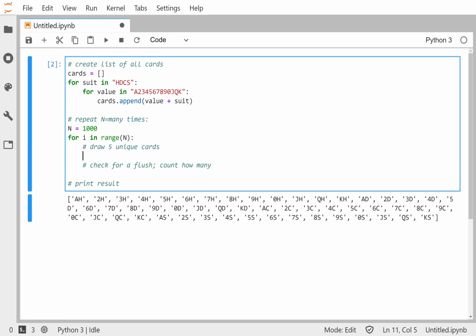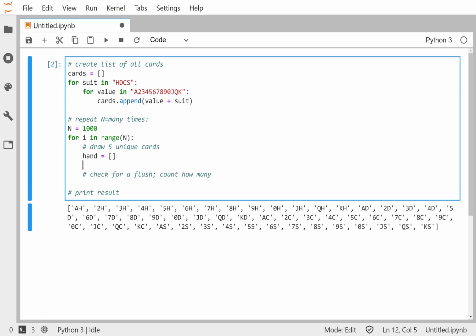So let's say we want to draw a hand of cards that's going to have 5 things in it. So we'll start with an empty hand of cards, and we'll start storing the cards in there. And we want to build our code around the while loop. So while the length of my hand of cards is less than 5, then I haven't filled it in yet.